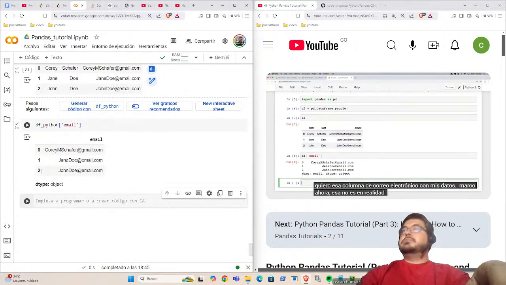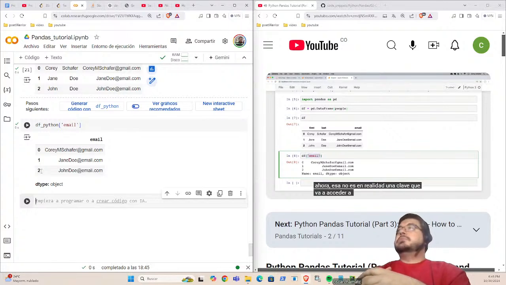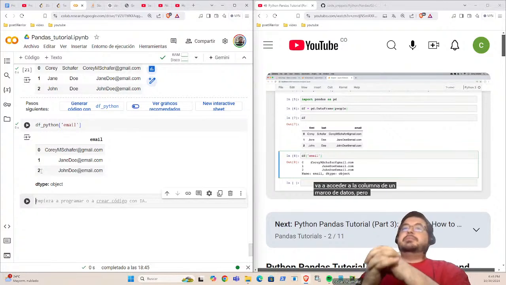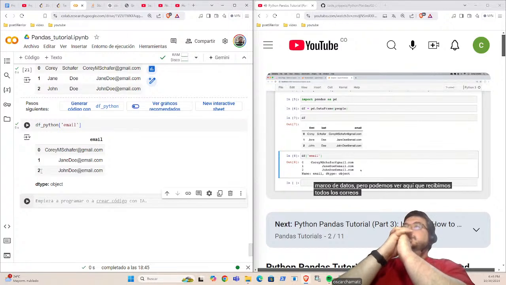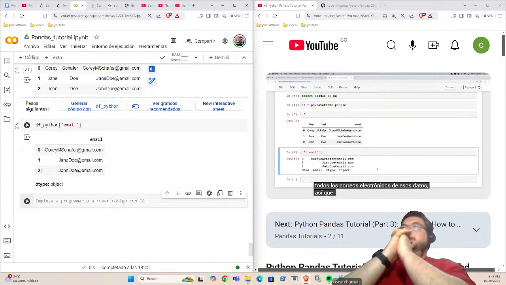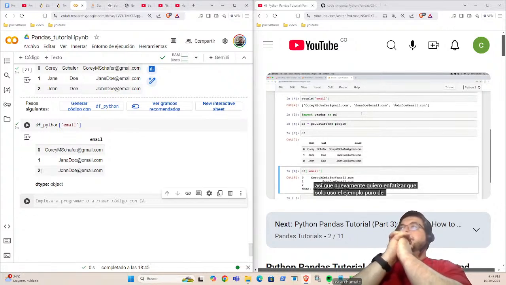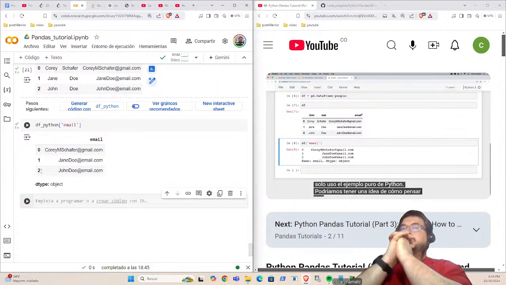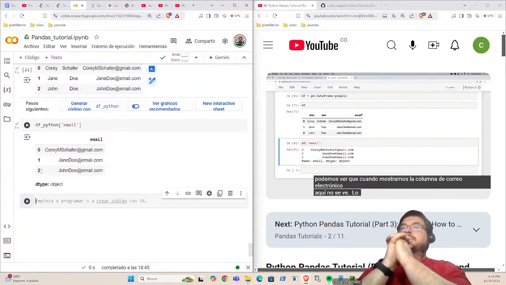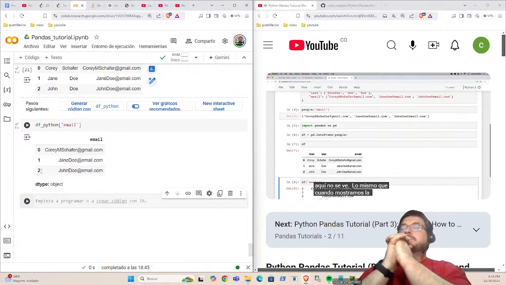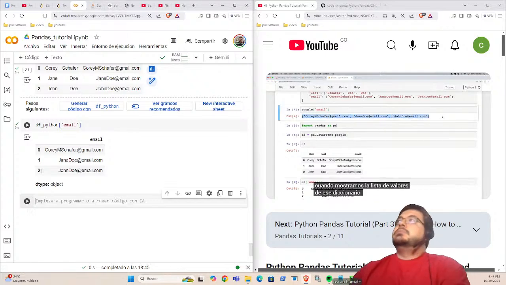Now, that's not actually a key. That is going to access the column of a data frame. But we can see here that we get all of the emails back from that data frame. Again, I do want to emphasize that I only used the pure Python example so that we could get an idea of how to think about a data frame. But like I said, a data frame is much, much more than just a dictionary of lists. For example, we can see that when we displayed the email column here, it doesn't look the same as when we displayed the list of values from that dictionary.